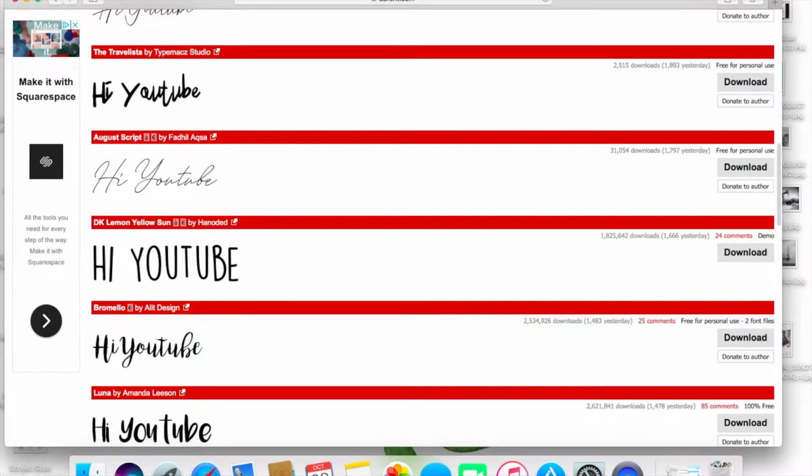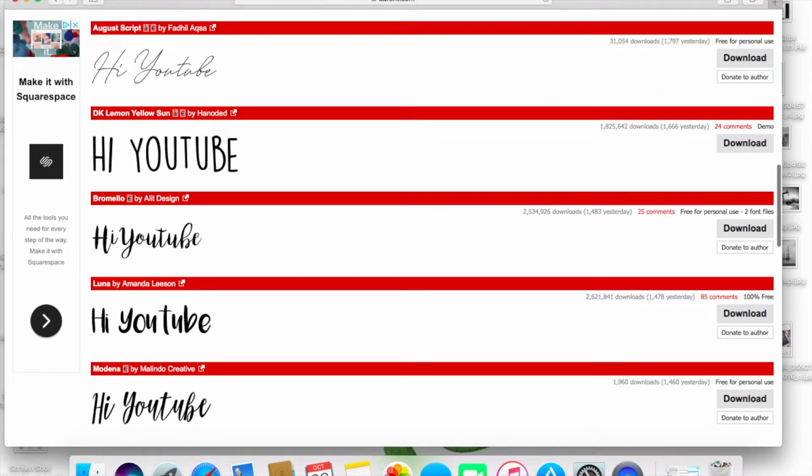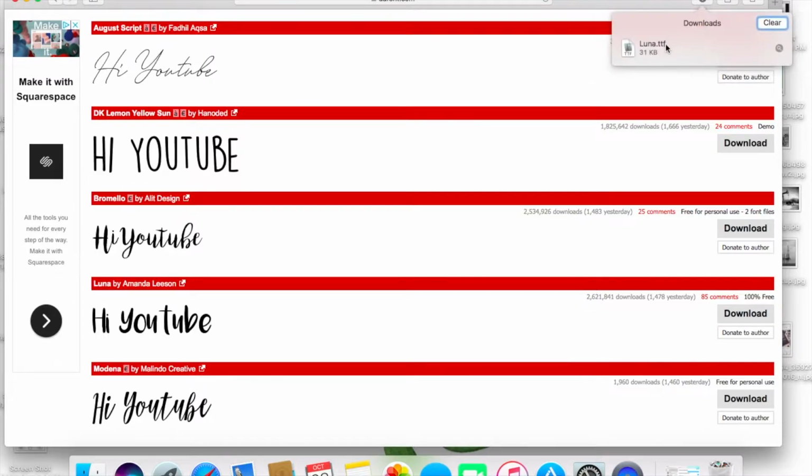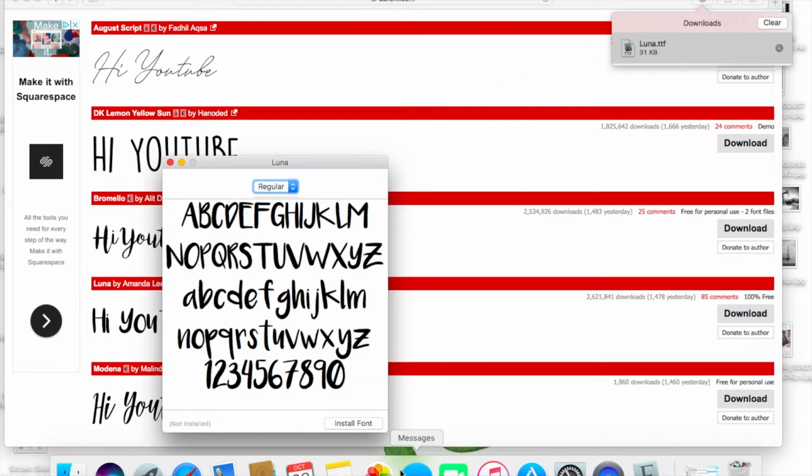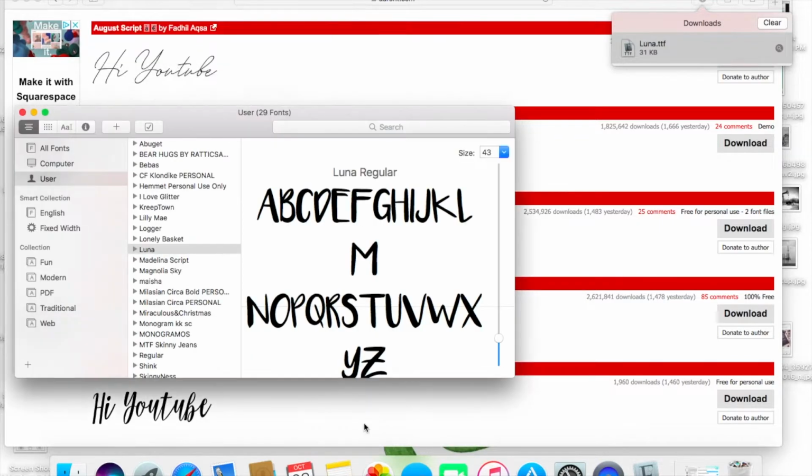I'm going to go down here and click on the font Luna. I just think it's very cute. You can also see that it's 100% free. So I click download. If you are a Mac user, it will go right up here. Double click and you will hit the button install font. And then you will see it show up there with all the other fonts I've downloaded.